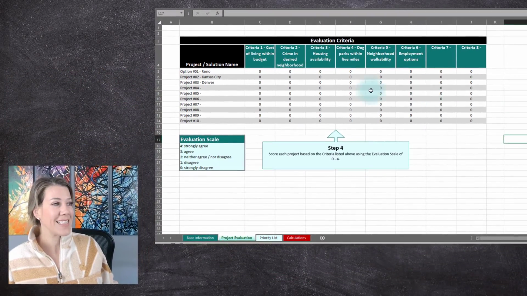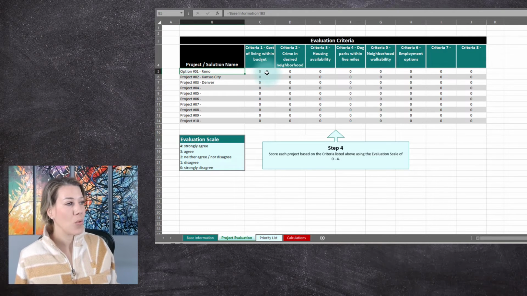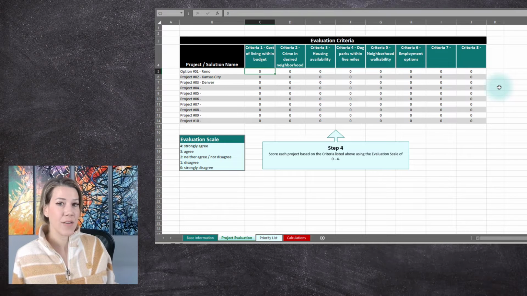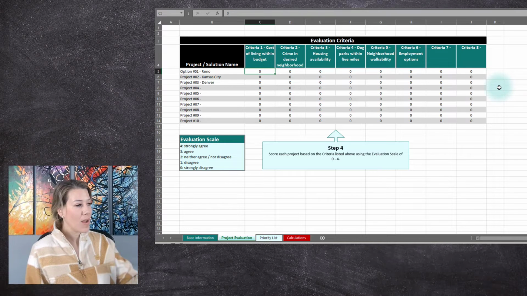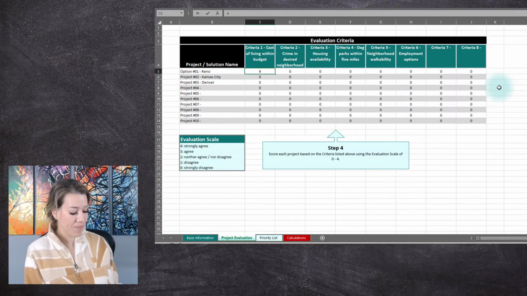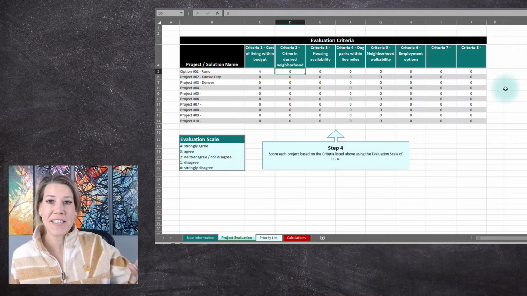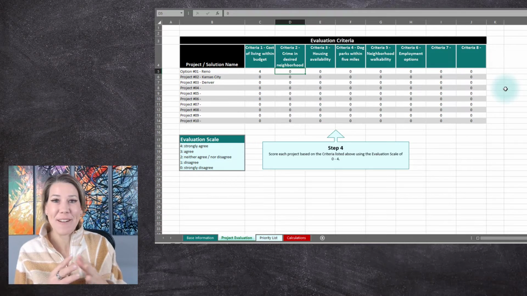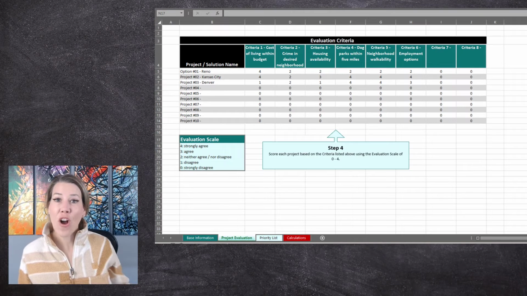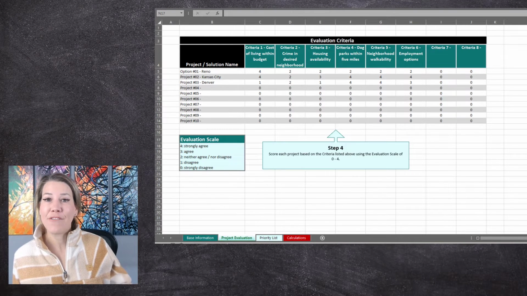Going on to the next tab. Now it would be going through and saying, Reno, cost of living, is it within budget? Okay, strongly agree. We'll now work through and fill in scores for each of these cities before we see which one best meets the criteria. I have gone through and evaluated each of the 3 cities against the criteria.